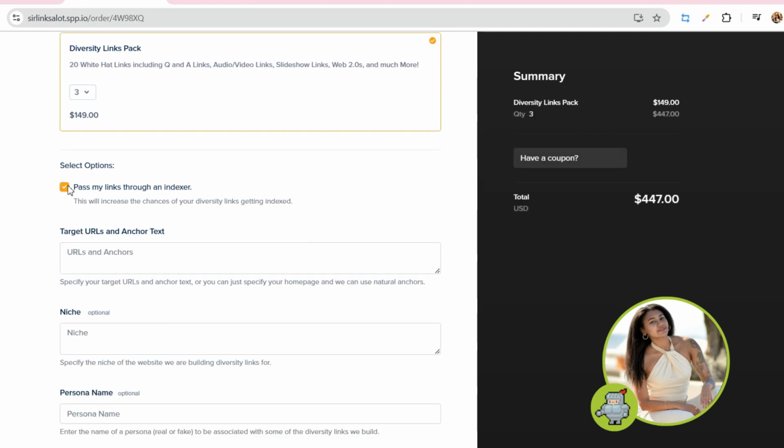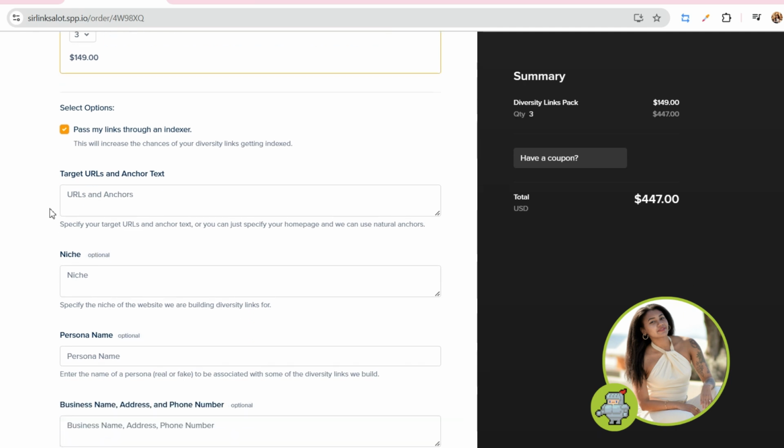Next, we have the option to pass your links through an indexer. This will increase the chances that all of your links will get indexed, but this is actually not something that I like to do myself. I just like to let them index naturally over time, but a lot of people do like to do this, so I'll just go ahead and keep it selected for the sake of this video.